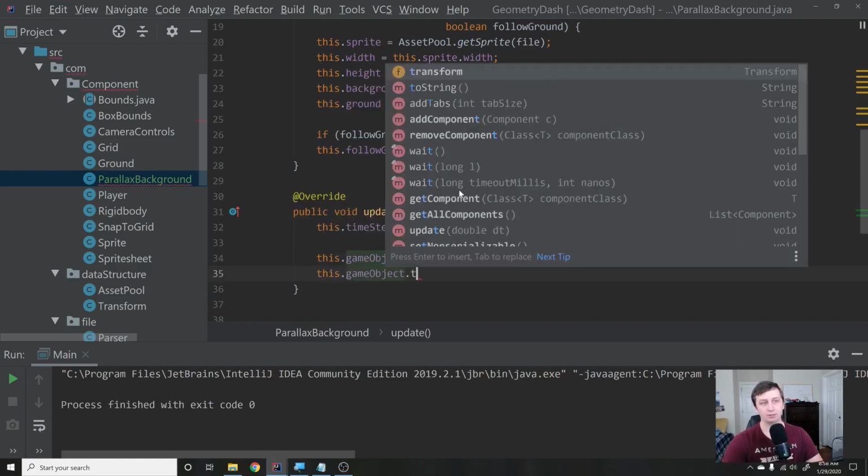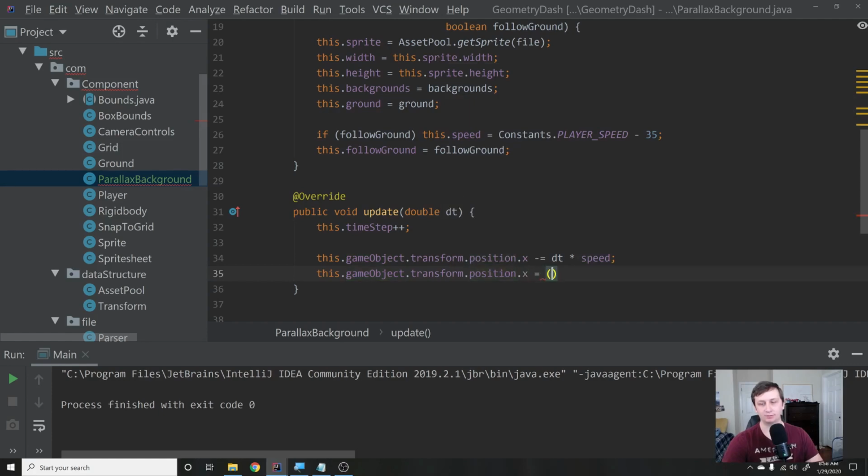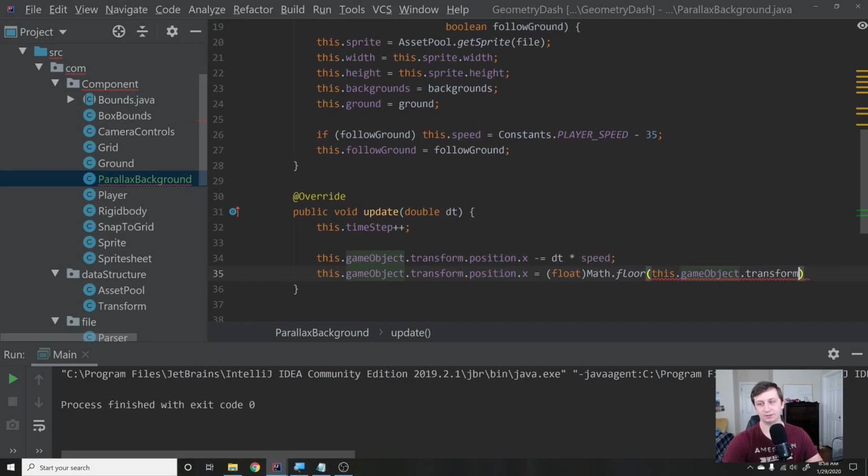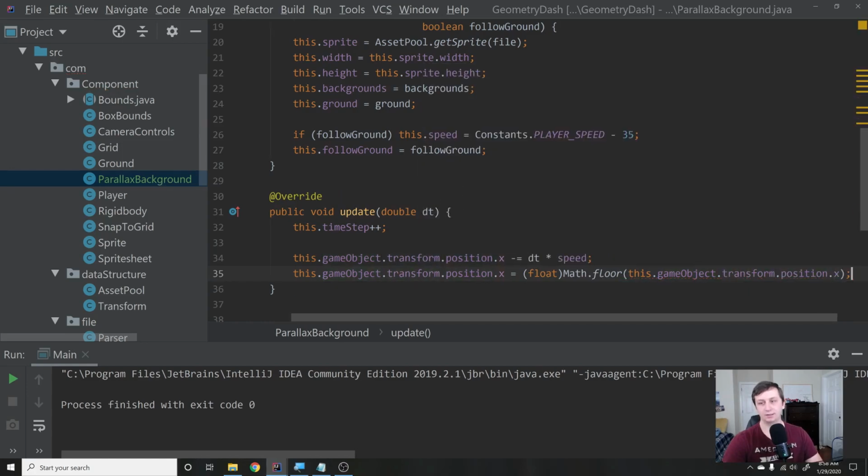Then we'll say this.gameObject.transform.position.x equals Math.floor(this.gameObject.transform.position.x). All this is doing is locking it into an integer, and we do this just so that once again we get rid of those weird pixel boundaries.